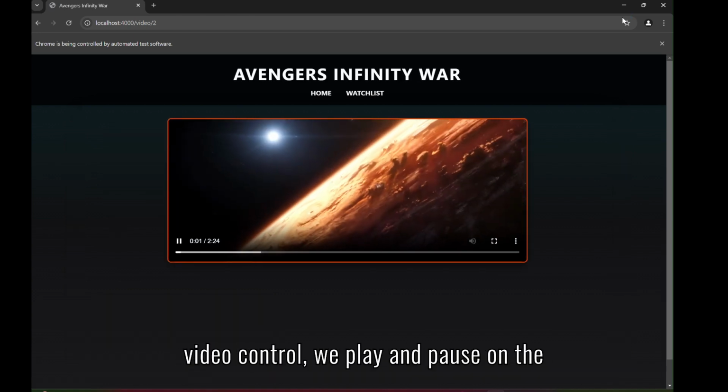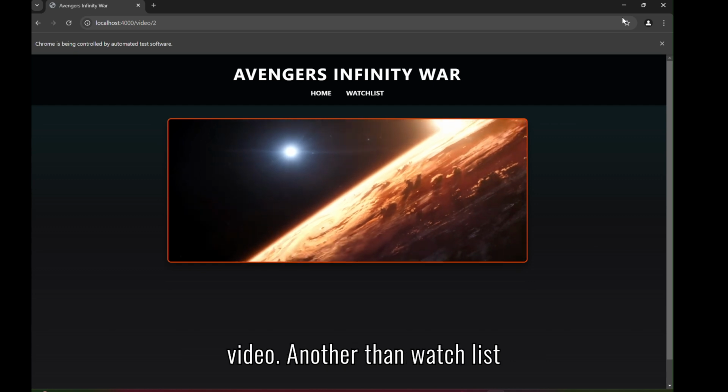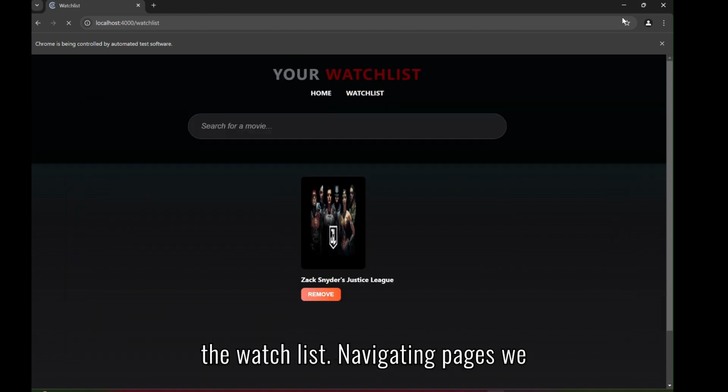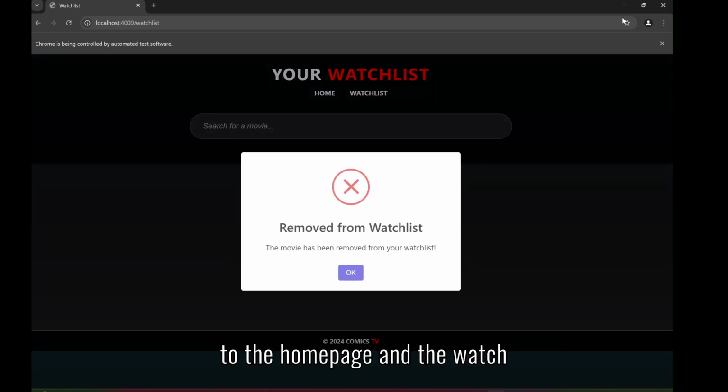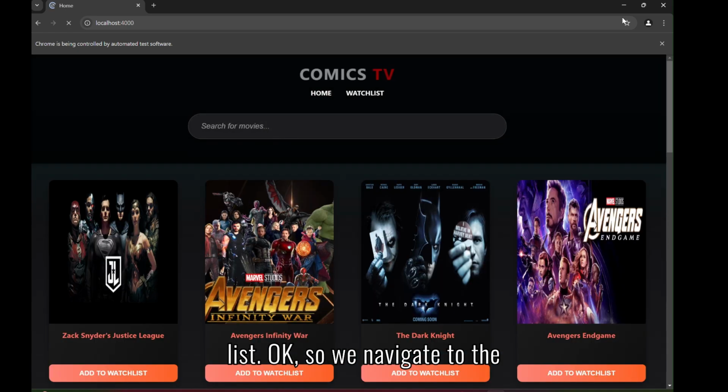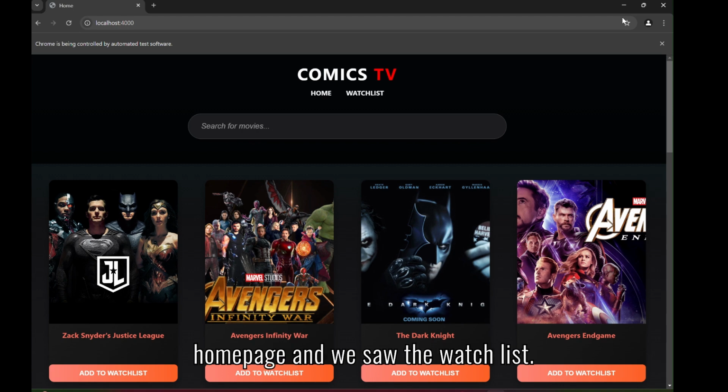For video control, we play and pause the video. Then for watch list management, we remove watched movies from the watch list. For navigating pages, after removing from the watch list, we navigate to the home page and then to the watch list.